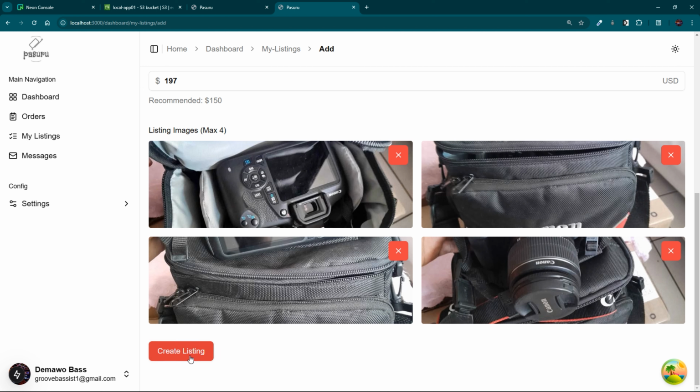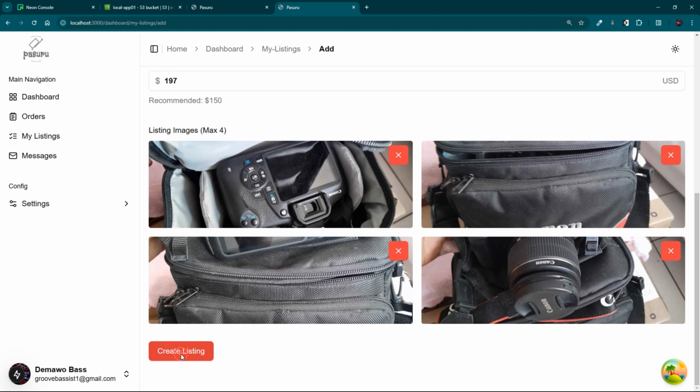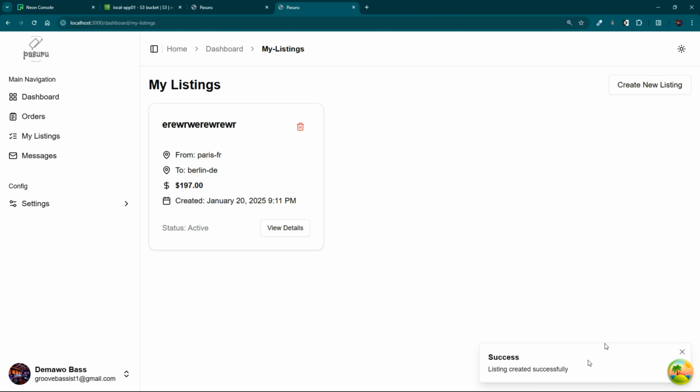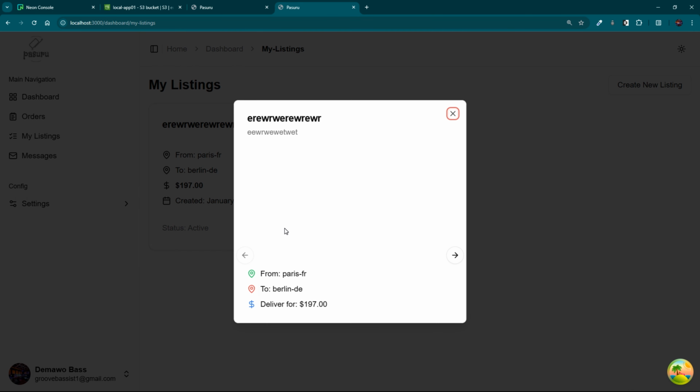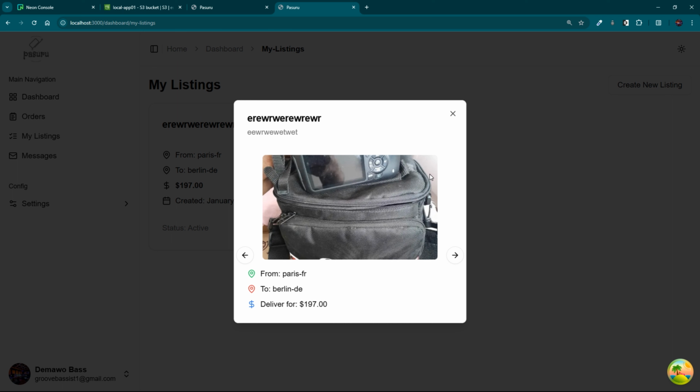So when I create a listing, the images should be saved in my bucket, and the reference URLs that I get from S3 should be saved in my database, right? So let me say create listing. If everything goes well, I should see a toast here that says listing created successfully, and I'm redirected to my listings page. On my listings page, I should now be able to see the details of the listing, and in particular I'm looking for images. You can see the images are being displayed here, right?